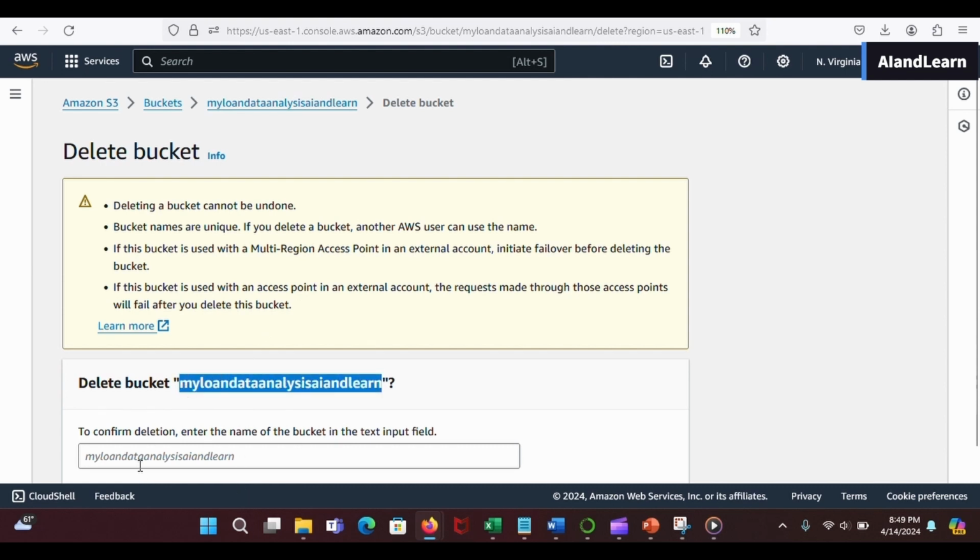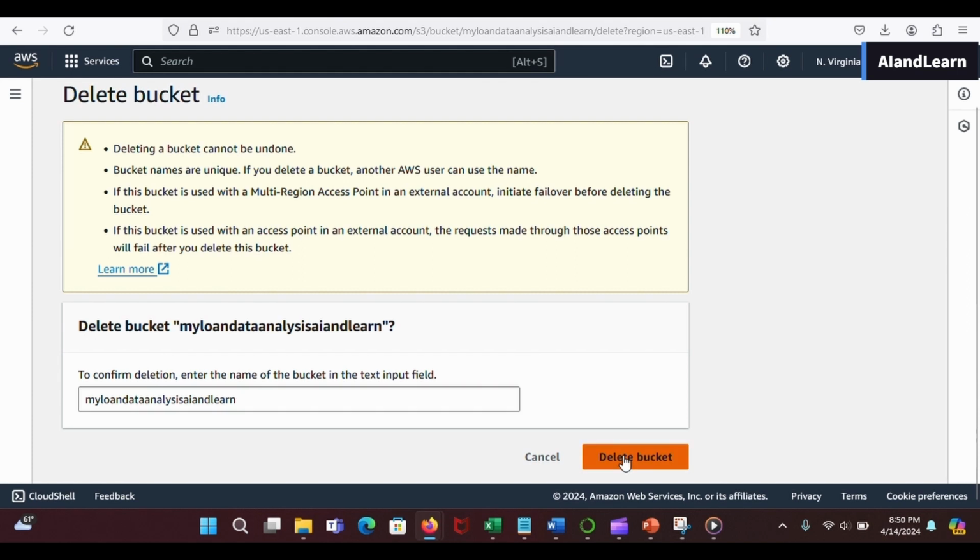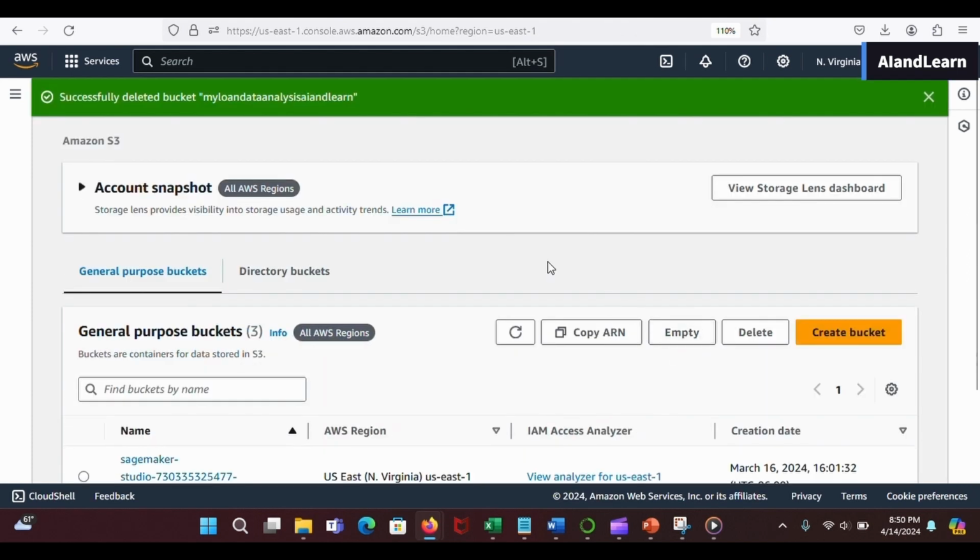What we can do is always download our trained model from the bucket before we delete. The model will be trained in a tar file, so we can always download it because we can use it later. But if we want to delete it, we can delete the bucket. Unnecessarily, we need not keep a bucket which we are not using. So I'll type the name and just put delete. Okay, that means this bucket is deleted.